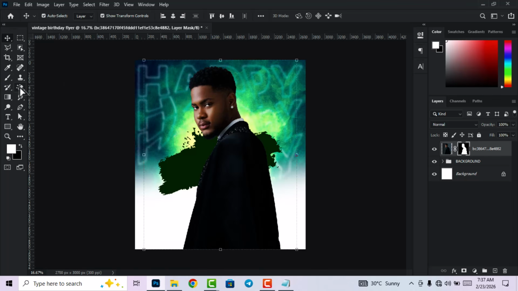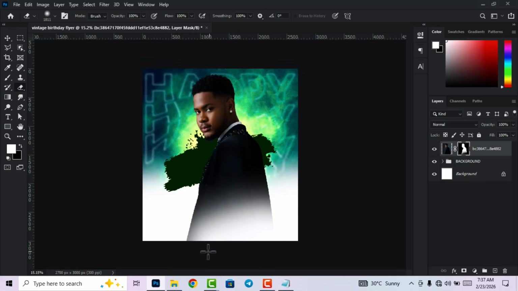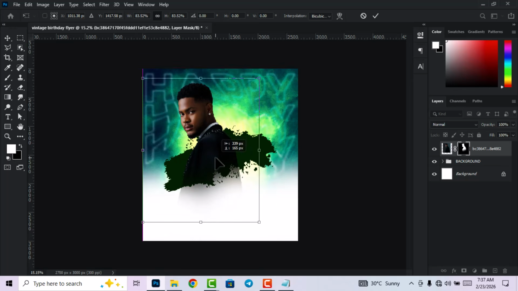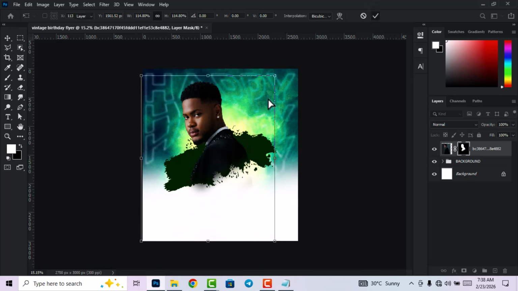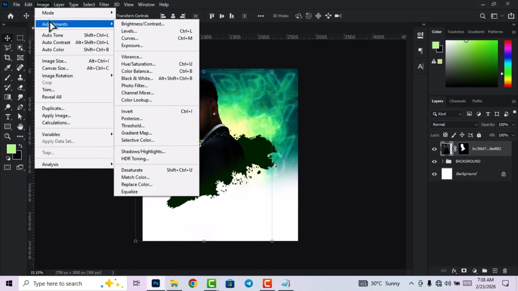So this is what you're going to do. Grab your eraser tool, and then let's get rid of the lower parts like this. Okay, so I'm going to adjust it, put it right here. Now with the first image selected, head over to the image tab, click on adjustments, and then come down here and click on threshold.